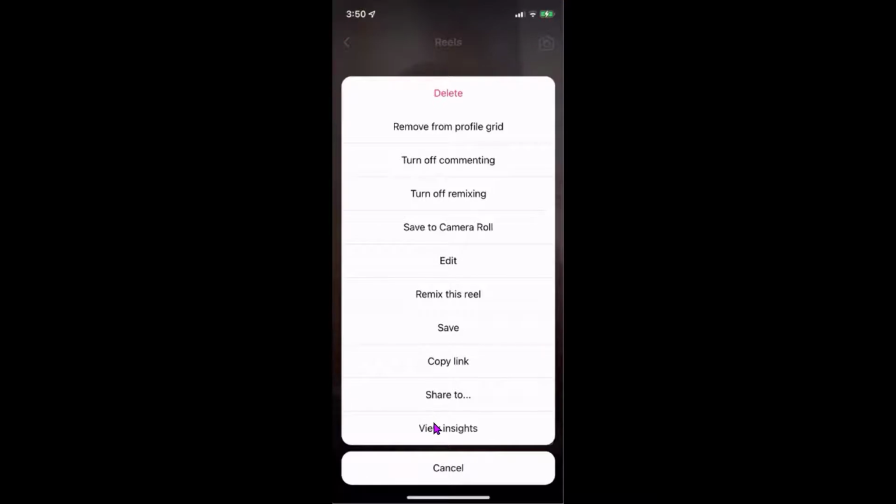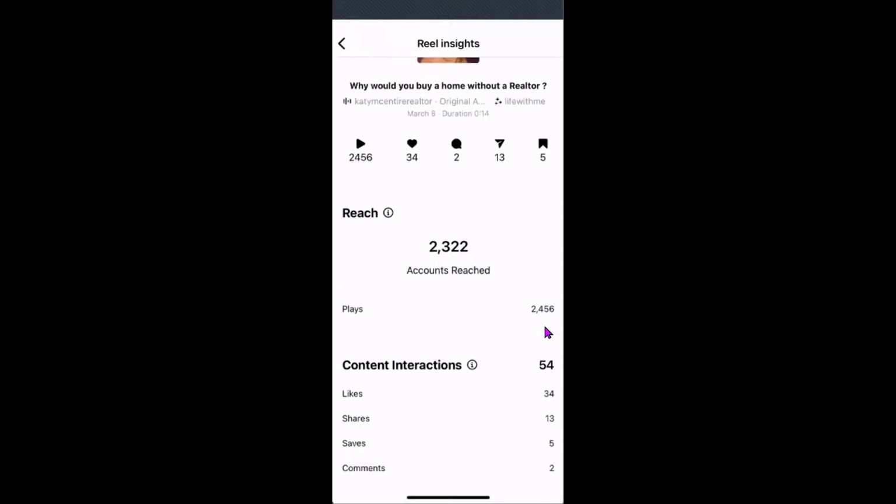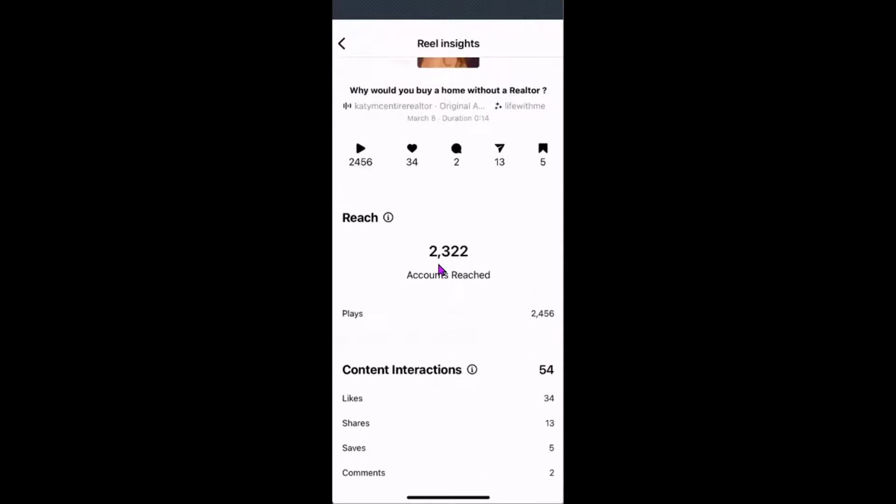Click here, the 3 dots, and tap on View Insights. You're able to see that there was 2,456 plays, 34 likes, 2 comments, 13 shares, and 5 saves. Aside from that, we were able to reach 2,322 accounts. So it gives you how many accounts were reached, how many plays there were, how many content interactions were available with this post.